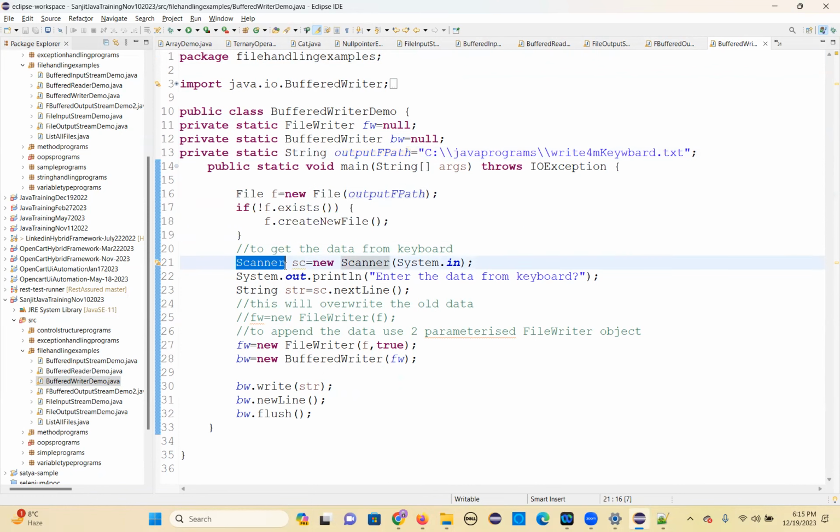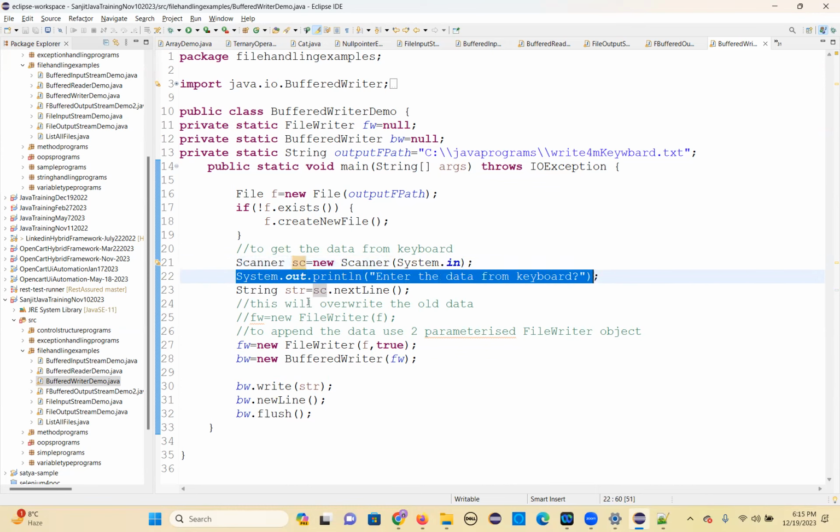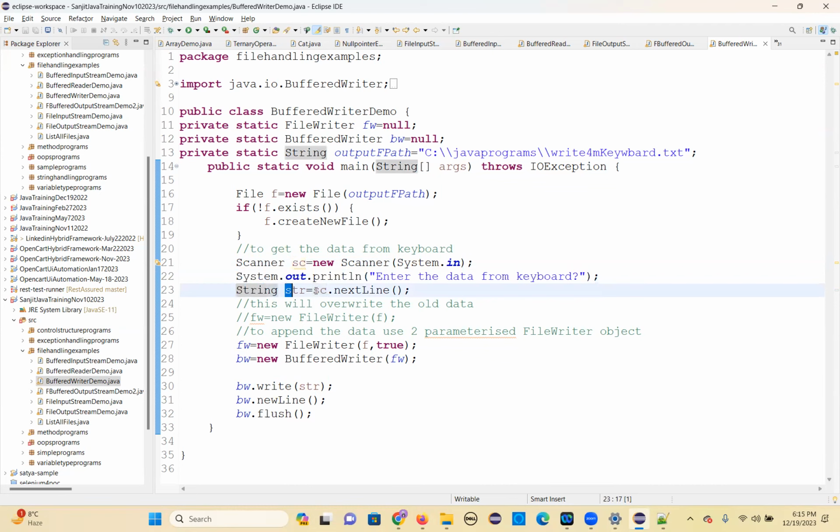So I need to write from input data given on the keyboard. To give the input data from the keyboard, you have to use a scanner class object, new Scanner System.in. And I enter the data that I want to write. So string str equal to sc dot nextLine method, which is available in the scanner class. This will take the string data only.